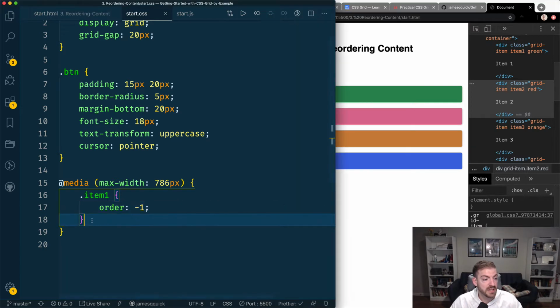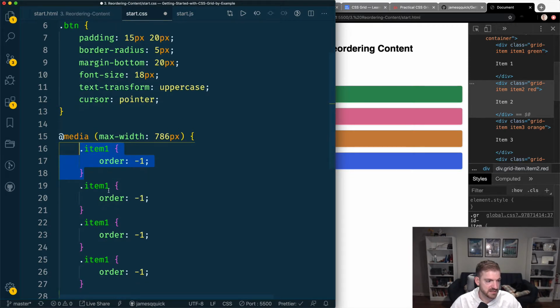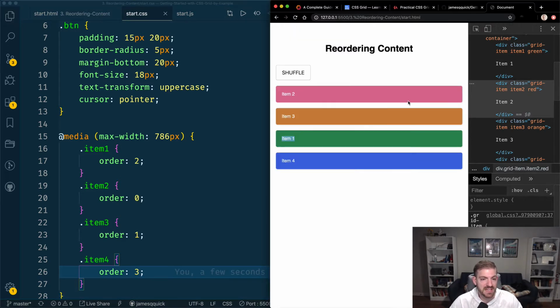All right. So then what we can do is just copy and paste this 3 times, and let's grab 2 and 3 and 4. And let's just say our order is going to be 2, 0, 1, and 3. It doesn't matter. You can just choose whichever ones you want. And as I save this, notice now that they're in a different order. All right, so that works pretty cool.